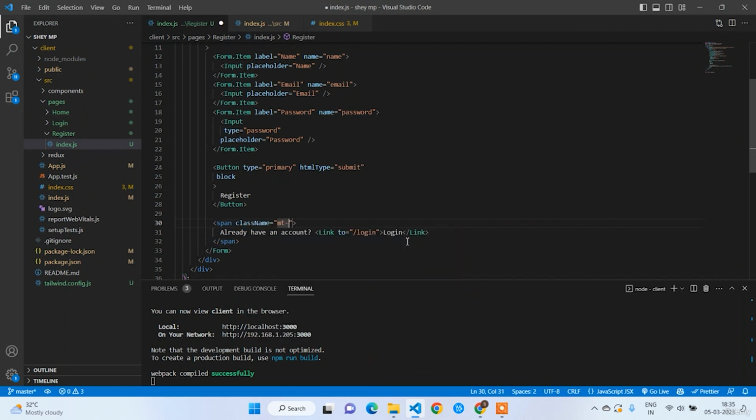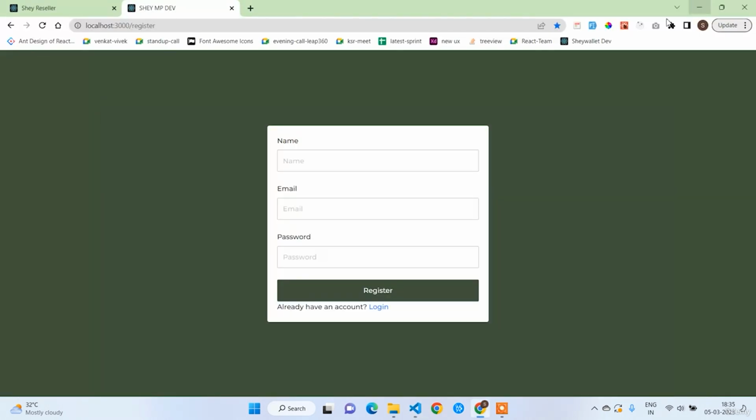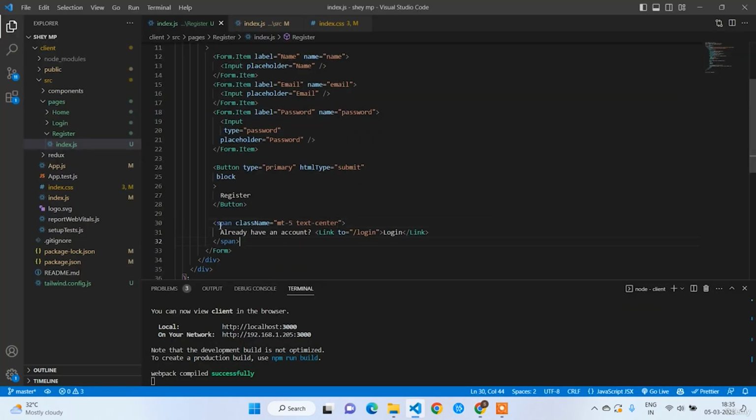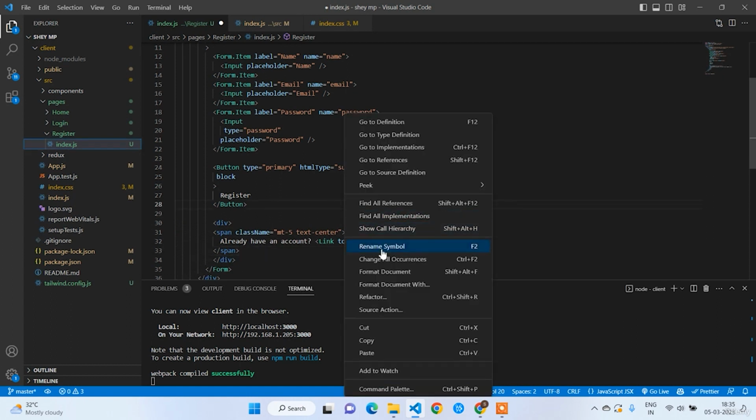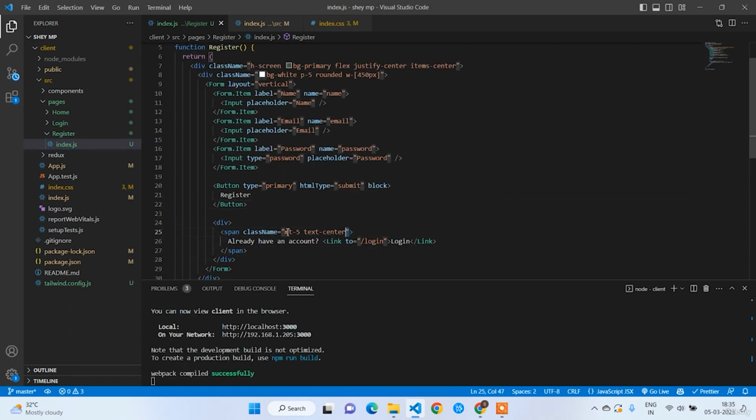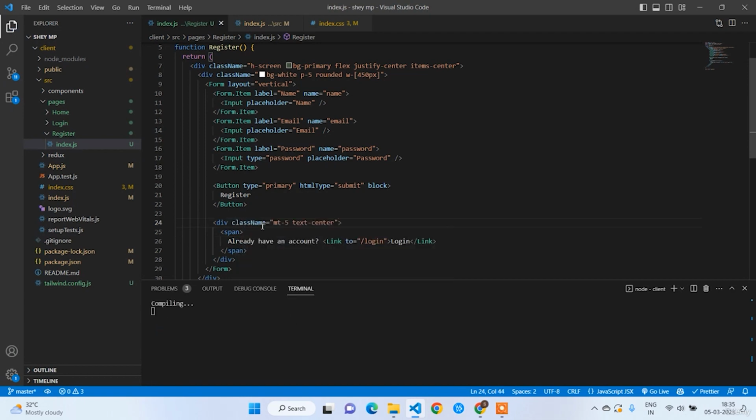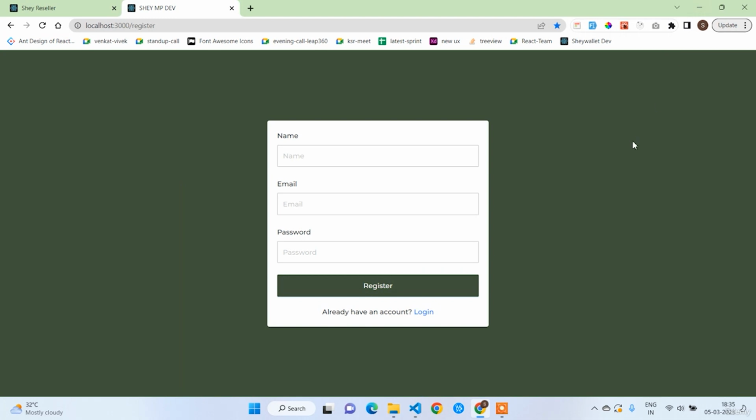Class name empty5, text center, why it is not working? Okay, put it in a div. Use these classes for the div. Yes, now it is working, and this color should be somewhat light, and this login color should be primary.